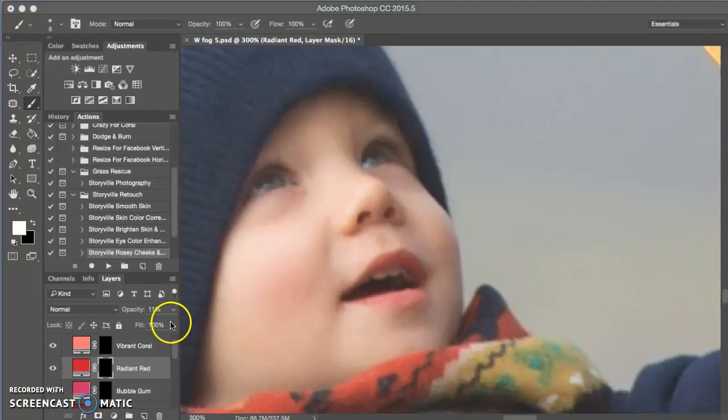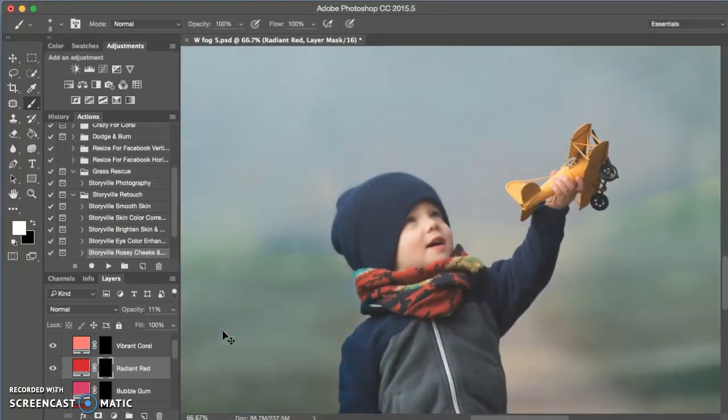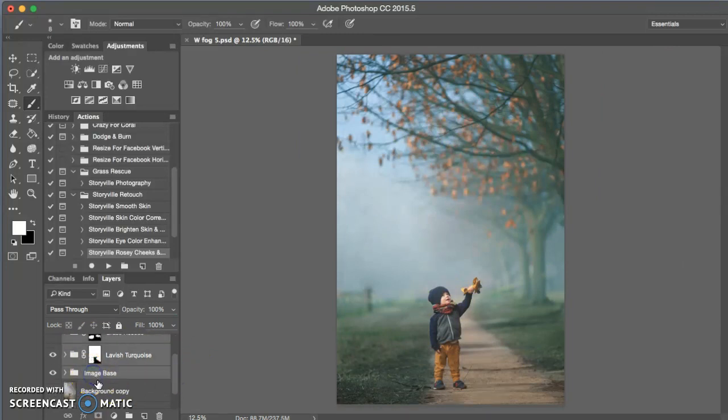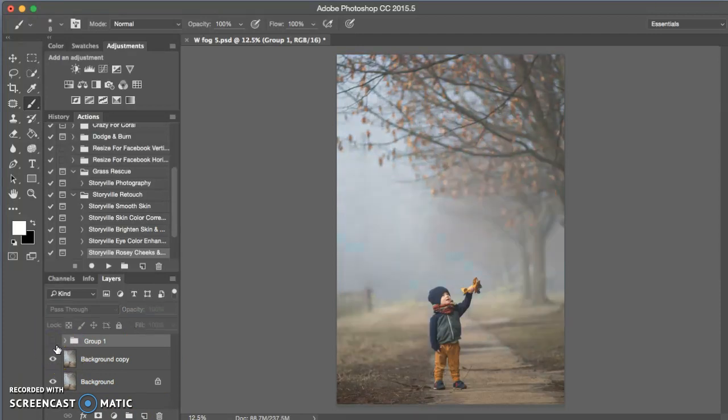All right, guys, I'm going to zoom out here. Group these all together. So this is the after and before.